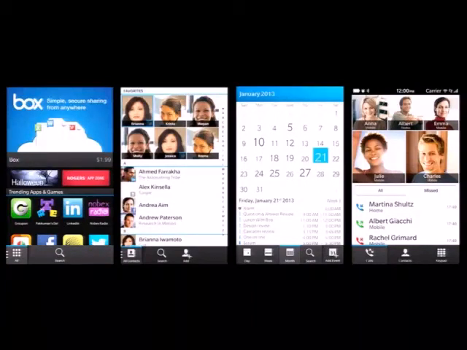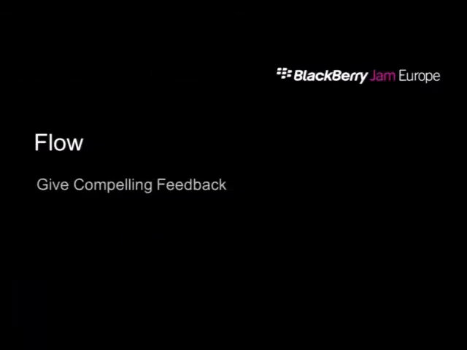And another important aspect here is that all of these applications rely on a very similar design pattern that users will more quickly get familiar with, built on the Cascades core UI. So demo time again.